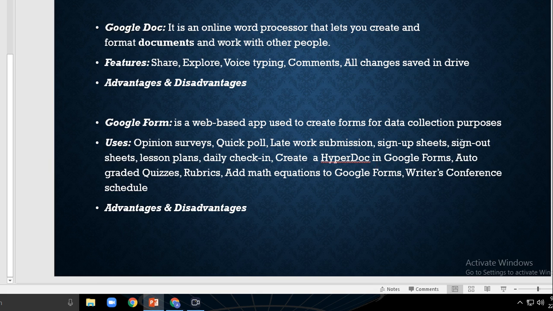Then auto-graded quiz. Here, if you create a quiz or other assessment with close-ended questions, Google Forms will auto-grade it for you. You have to create your quiz and click the settings button. Choose the quizzes tab and turn on make this a quiz. Then the students can attend it.